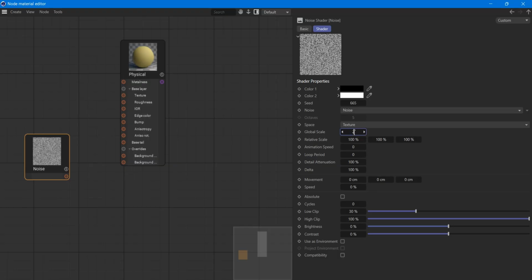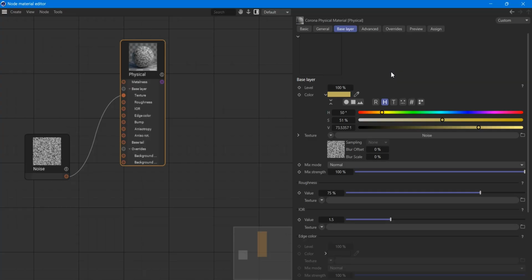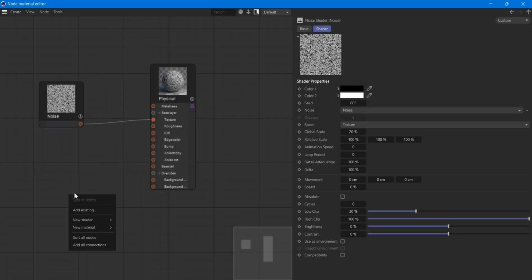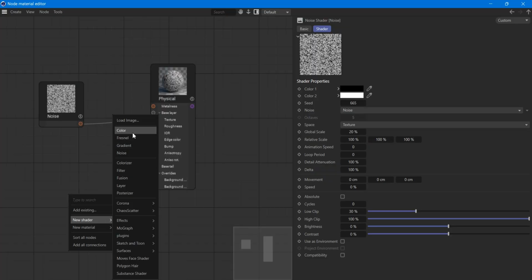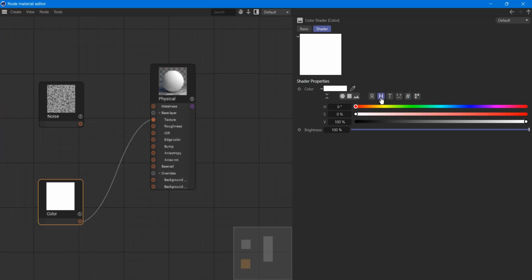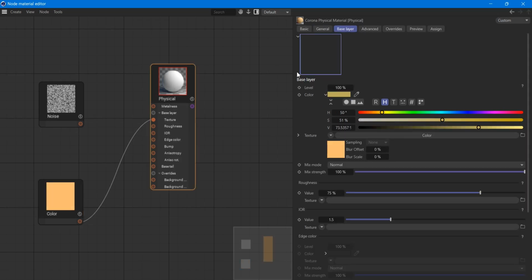Maybe let me increase it a bit for the sake of the tutorial. And if we plug this in directly to the texture of the material, you will see our material becomes this. Alright, so for the sake of demonstration, let me add a simple color first. Okay, so this is our color. So now our material is this kind of yellowish color or something like that.